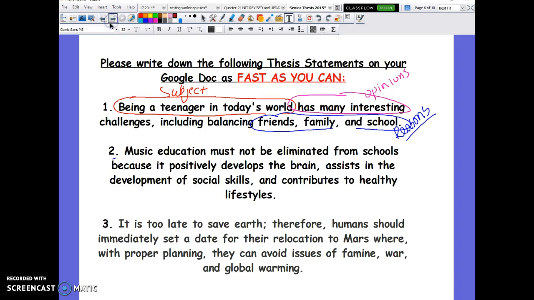So that's the acronym. Then I had you guys write down the following thesis statements in your Google Doc as fast as you can, just to get in the process and just get into the habit of how a thesis statement should sound with the subject, the opinion, and reasons. And so you can do that right now, just to kind of practice. And then we went through together and identified for each thesis statement the subject in red, the opinions in pink, or the claims, and then the reasons, which there's usually 3.